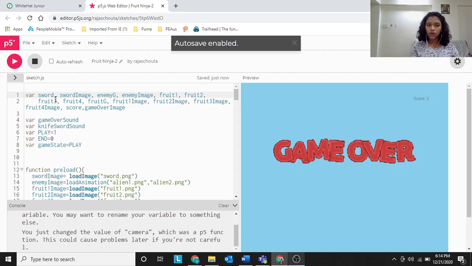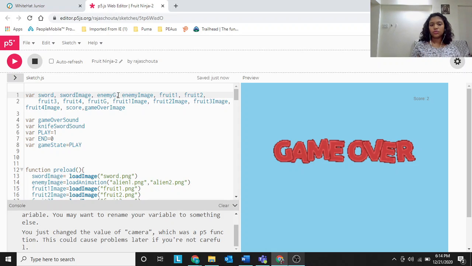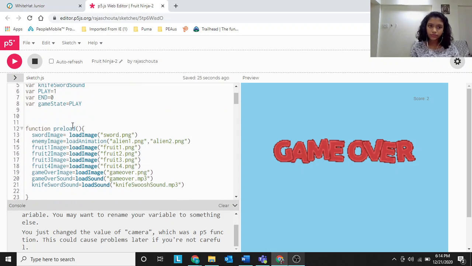Here are the variables: sword image, enemy group, enemy image, fruit 1 to fruit 5, fruit group, then fruit 1 image, fruit 2 image, and so on, then score, and then game over image. We have already discussed in Fruit Ninja 1 what all these variables are. So we are creating variables for the sword, etc.